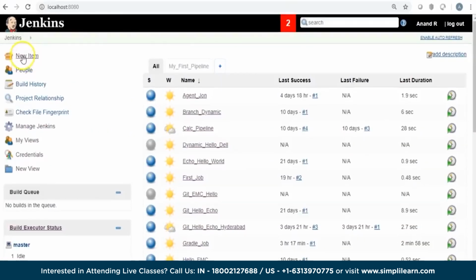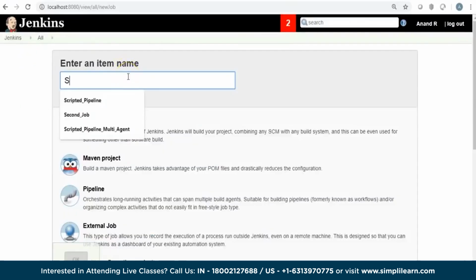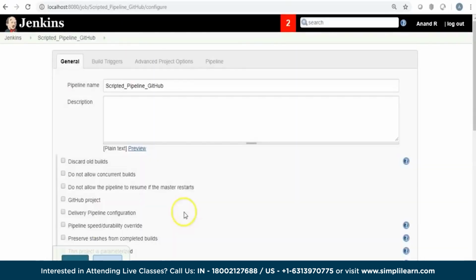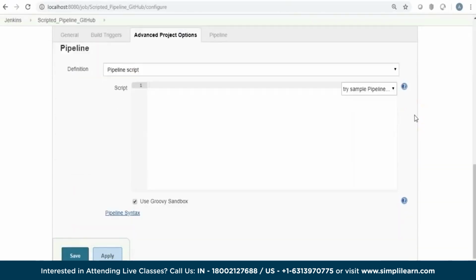Let me put up a new project for this. Let me call this scripted pipeline from GitHub. All right, so let this be a pipeline project. That's good enough for me. Let me see my scripts. Now this is where I need to put in the scripts for pulling the code repository from my GitHub server and running those batch files that are there as a part of the repository.